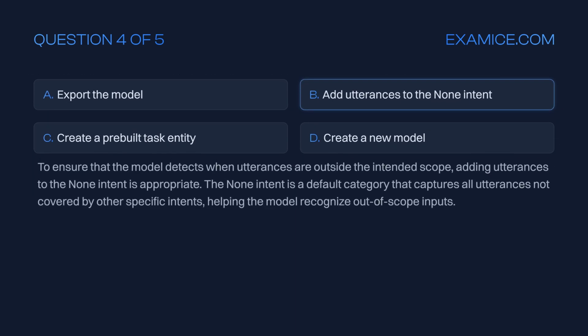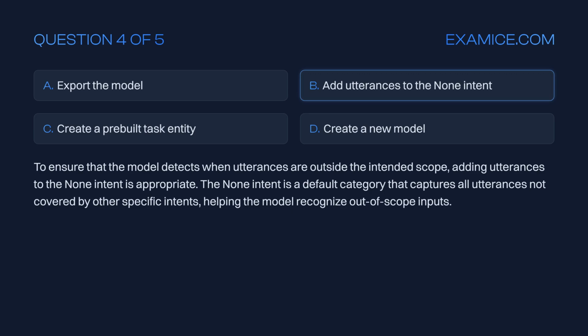The answer is option B. To ensure that the model detects when utterances are outside the intended scope, adding utterances to the none intent is appropriate. The none intent is a default category that captures all utterances not covered by other specific intents, helping the model recognize out-of-scope inputs.